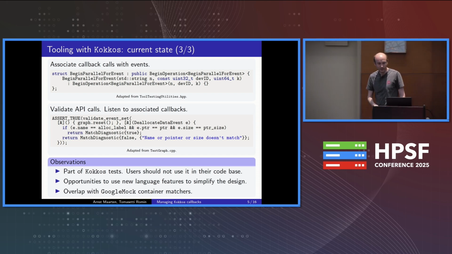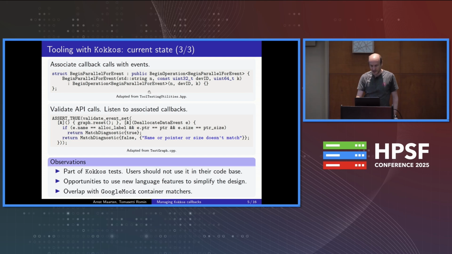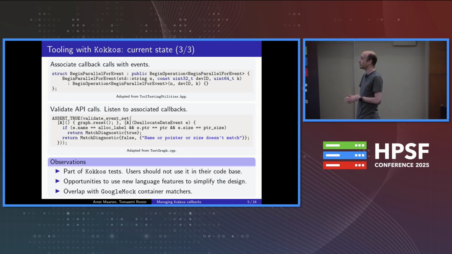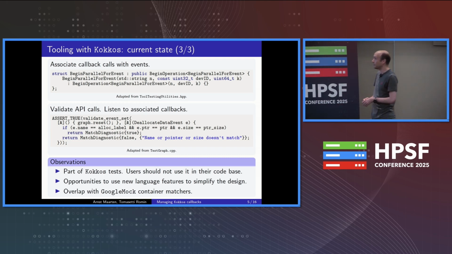So the machinery that this file puts in place is to associate each type of callback with an event. And an event is a struct. So the begin parallel for callback is associated with a struct begin parallel for event. And so the type of this struct characterizes the type of the callback. And this struct will have a number of arguments, and those arguments are the arguments that Kokkos typically passes to a callback of this type.